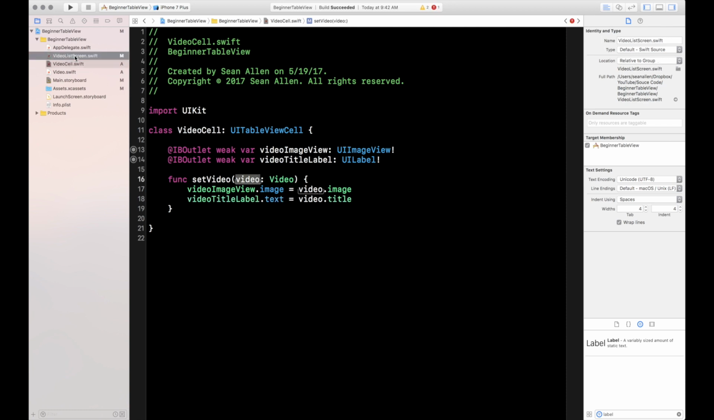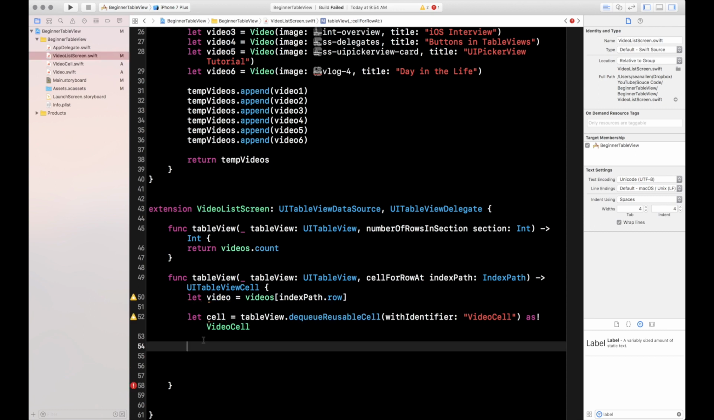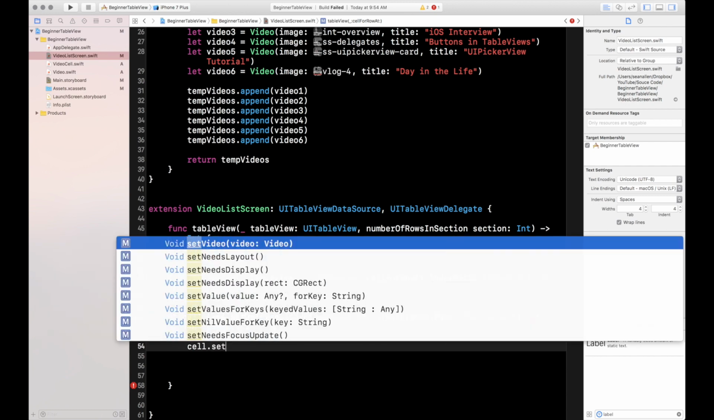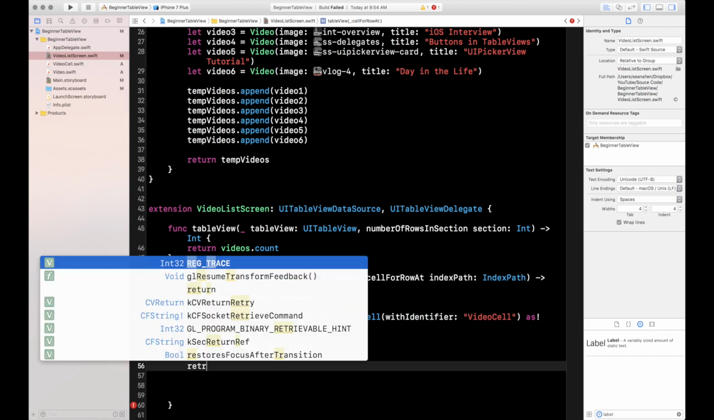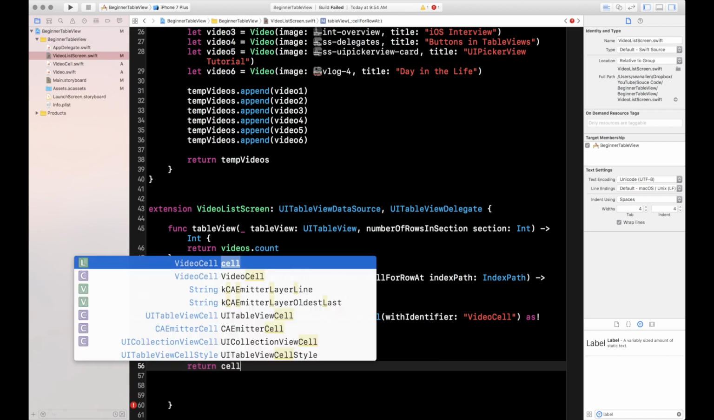So go back to your video list screen. So now instead of setting all those properties here in our cellForRowAt indexPath, we just call cell.setVideo. You should get the autocomplete. If you don't get the autocomplete, just do a Command-Shift-K to do a clean. You should get it after that. Hit enter, and the video we want to pass in is, again, what we set here on line 50. Remember, we grabbed the proper video from the row. So video. And then finally, we just return cell.